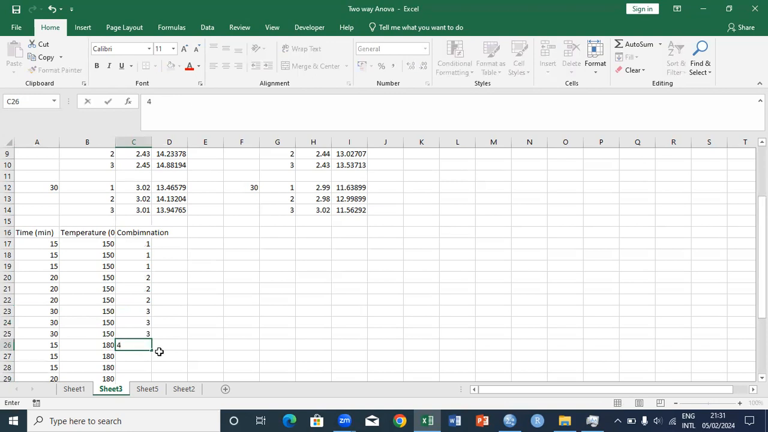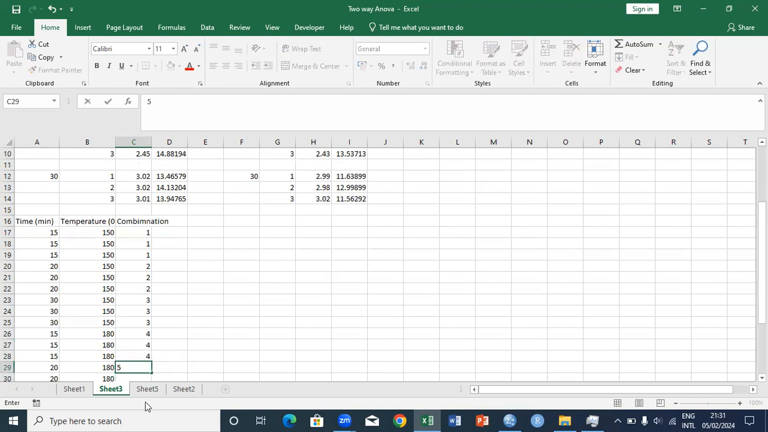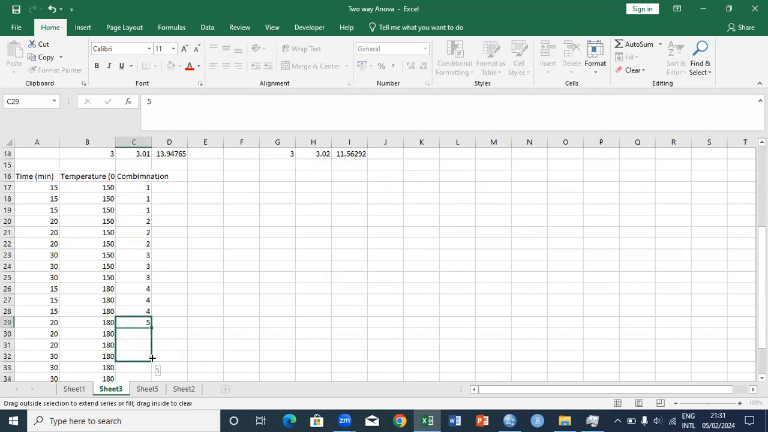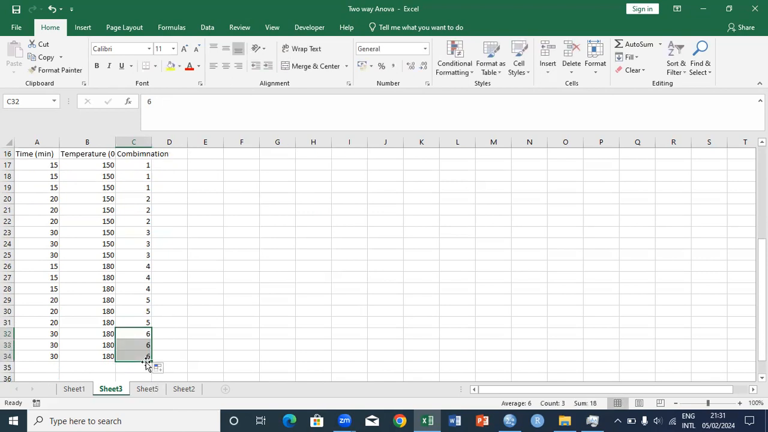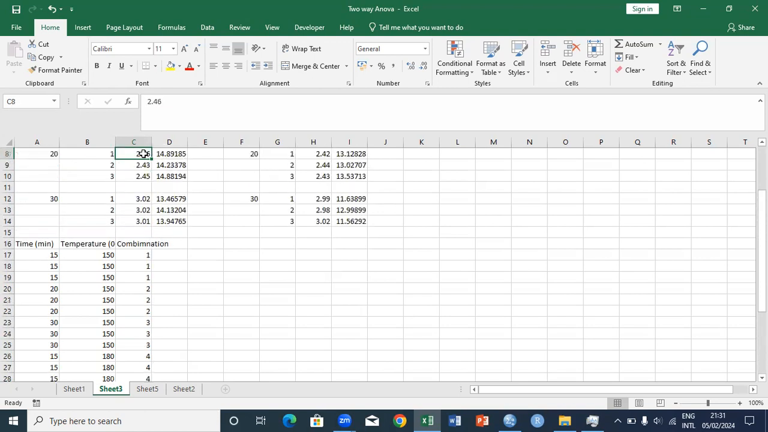Then 4, 15 min and 180. Then 5, 20 min and 180. Then 6 to represent 30 min and 180. Here I use numerical values, because if not, SPSS will not produce results.